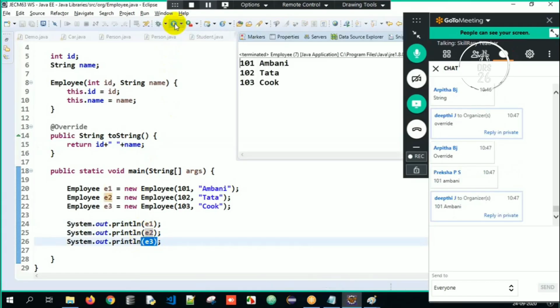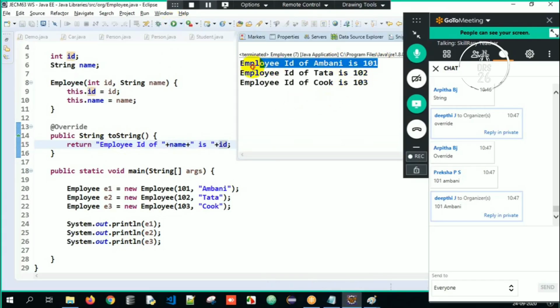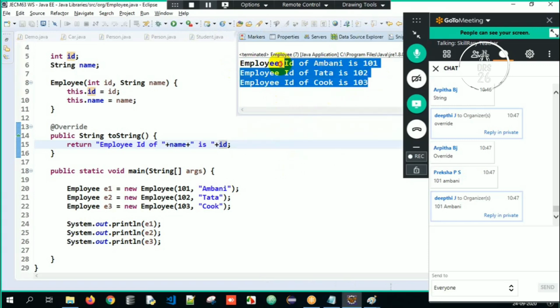So when I executed, did we get the expected output? See, 101 Ambani, 102 Tata, 103 Cook. That way we got it. If you want to do it in a beautiful way in a sentence, you can do it here. I'll write "Employee ID of" plus name plus "is" plus ID. Now when I execute it, did I get the output in a beautiful way? Employee ID of Ambani is 101. Employee ID of Tata is 102. Employee ID of Cook is 103.